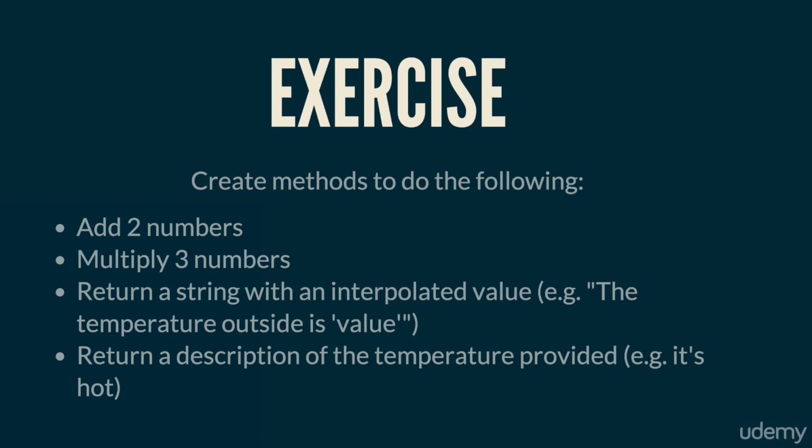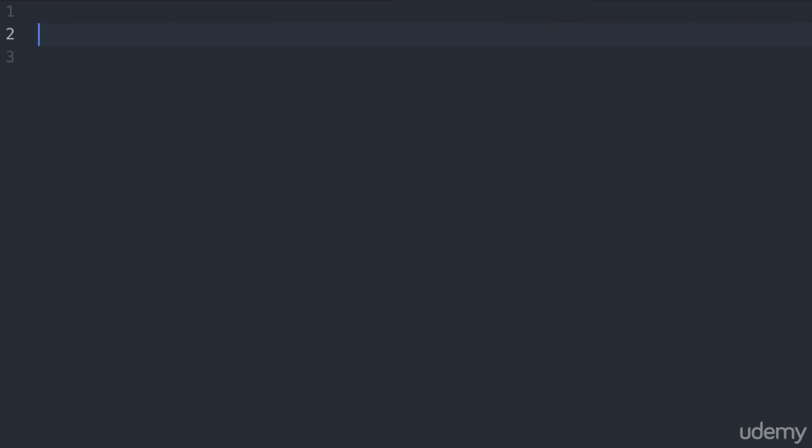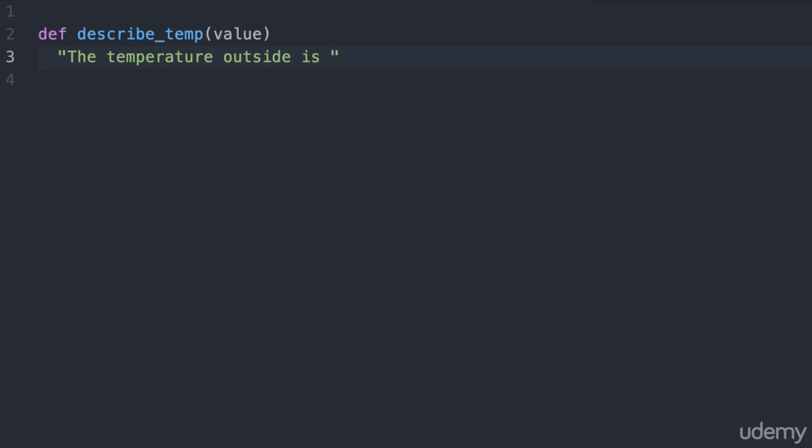The next method should return a string with an interpolated value, e.g. the temperature outside is value. Let's use that example. So we'll call our method describe_temp, and we'll give it a value. We'd like the method to return a string, so once again the return keyword in this case is optional. We can use our interpolation characters, the pound sign and the curly braces, and place value inside it. Then finish the method definition with the end.